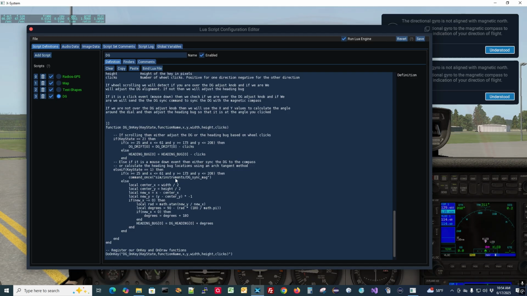Okay, if it's not that, now what we're going to do is use the X and Y along with the width and height, and I'm not going to try to get into great detail on what the math is here, but effectively what we're trying to do is come up with the arc tangent of where you clicked relative to the center. What we're really trying to do is calculate the angle from the center to where you clicked the mouse. And that angle that we end up calculating here in degrees is going to get used to turn around and adjust what the heading bug should be. So I won't get into the details of the trigonometry involved with this.